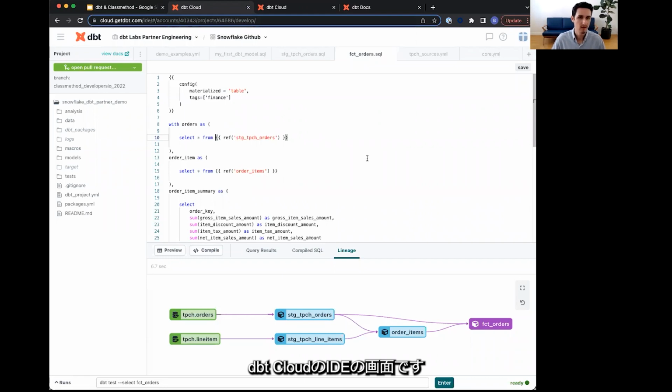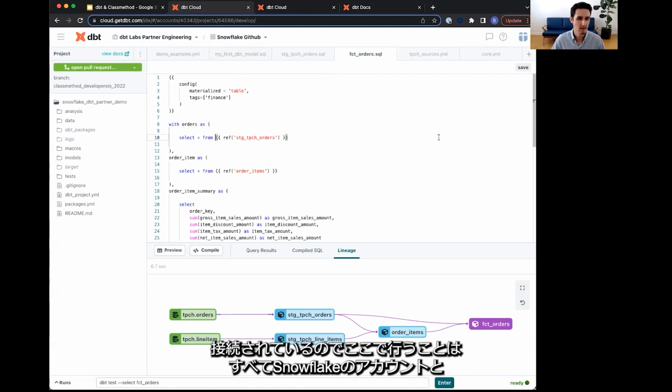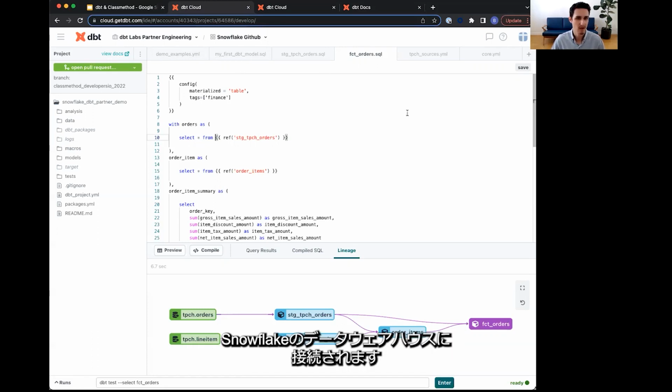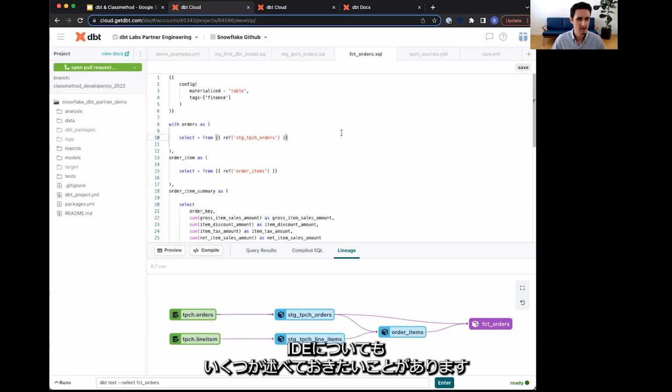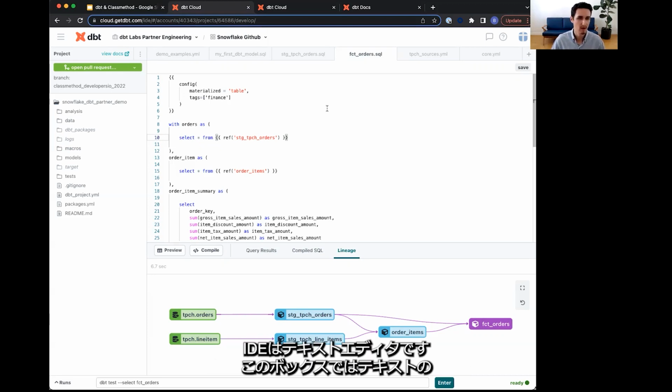So here we have the dbt Cloud IDE, and there's a couple things that I want to point out about it before we get started. The first is that this project is connected to a Snowflake data warehouse. So everything that we do here is connected to a Snowflake account and a Snowflake data warehouse. There's also a few key pieces about the IDE that you should know about. The first is that it's a text editor. So you can see that this box here allows us to write and edit text and also create the files in which we are doing that.